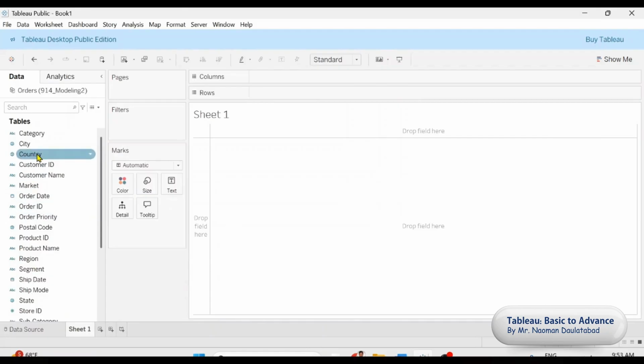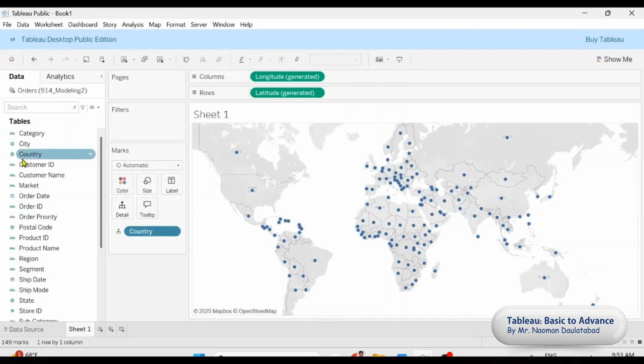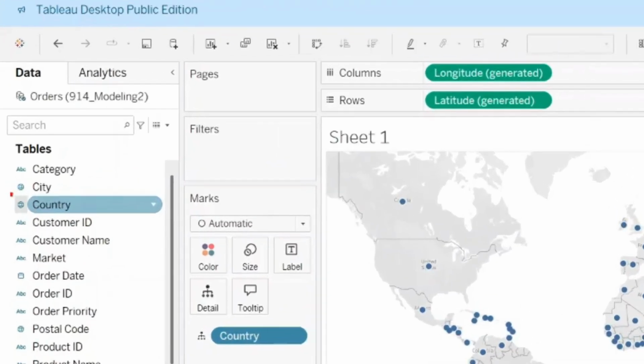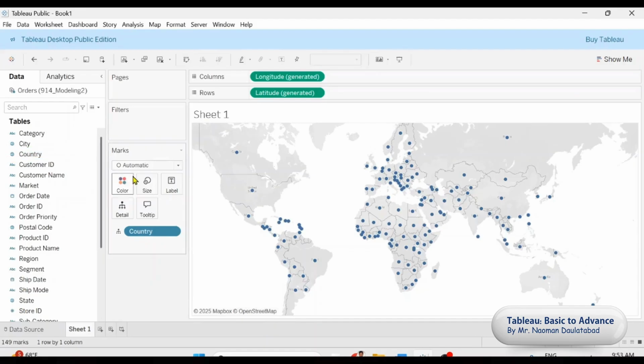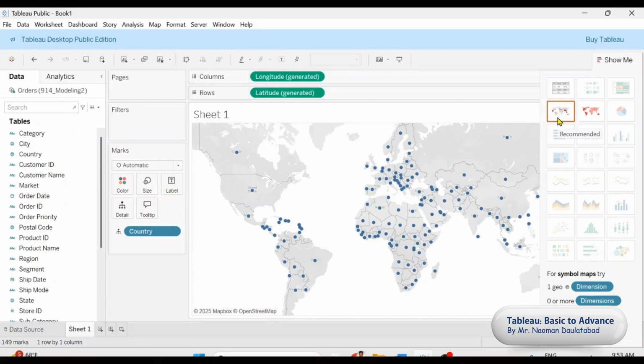For that, I'm adding country because it has something called geotype, a data type as geographical data. As soon as I add that, my country is divided into latitude and longitude, which are auto-generated fields. We have seen that there are two types of maps, symbol maps and filled maps. The filled map will show all the boundaries and everything. It will fill the boundaries of different countries or different states, and it will highlight the boundaries depending on the magnitude of the measure it is carrying.